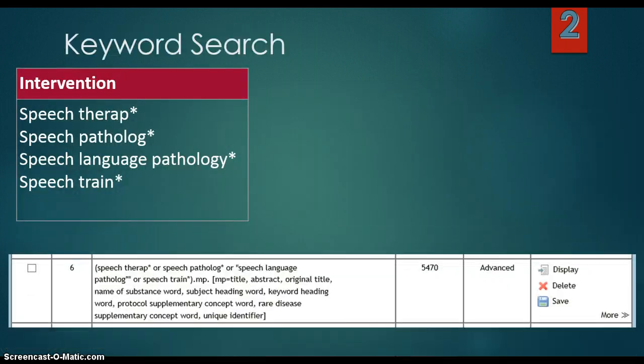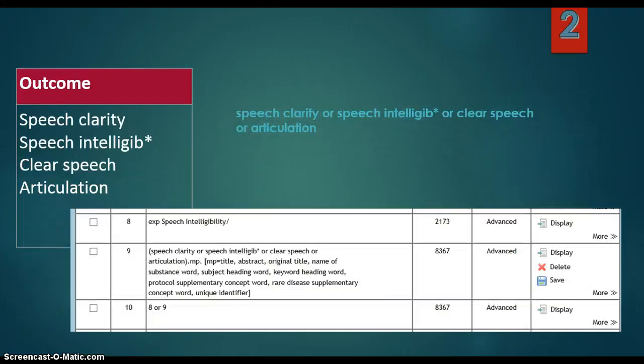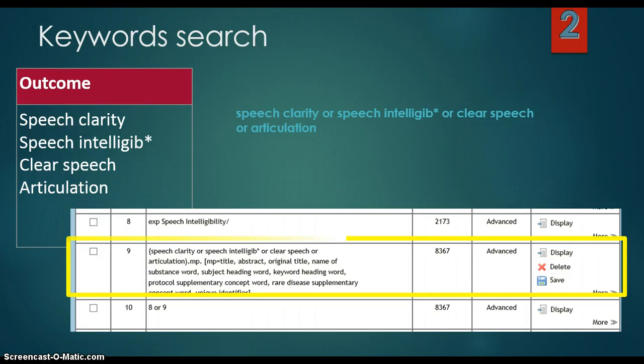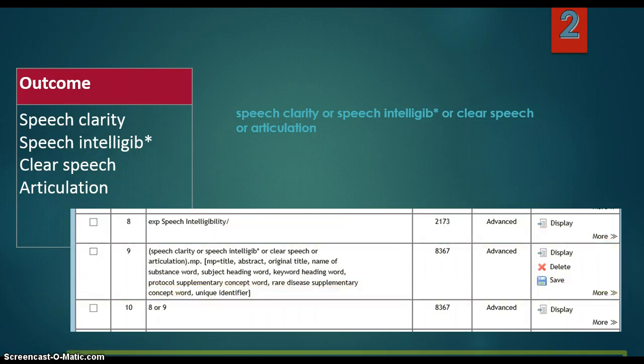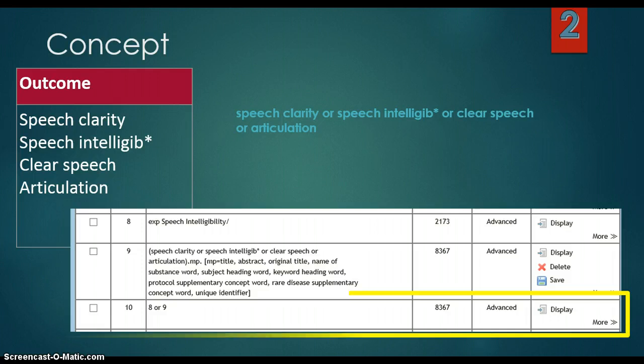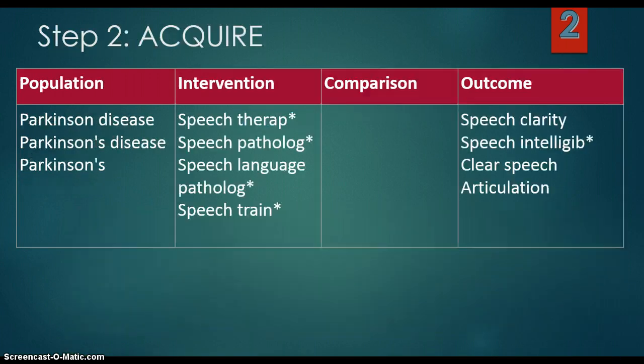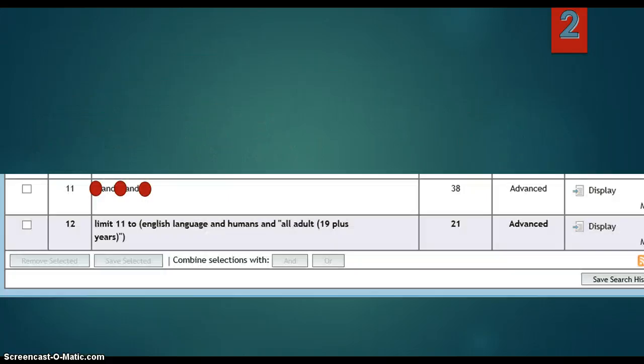Do the same for intervention and the same for outcome. The last step before limiting the search is to combine all the elements of PICO. We do this with the Boolean operator AND.